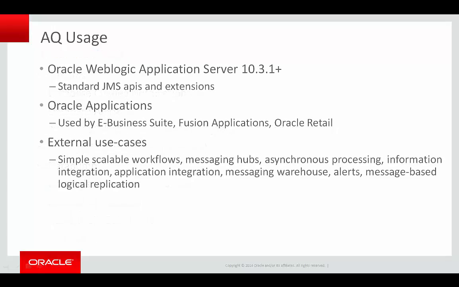In addition to AQ usage by database features and products, AQ is heavily used outside by Oracle and customers. Oracle WebLogic Application Server has a JMS foreign server framework that has support for AQ JMS. Oracle Applications heavily uses AQ. There are many queues inside of E-Business Suite, Fusion Applications, Oracle Retail, and others. This usage of AQ has increased with the Oracle Cloud.